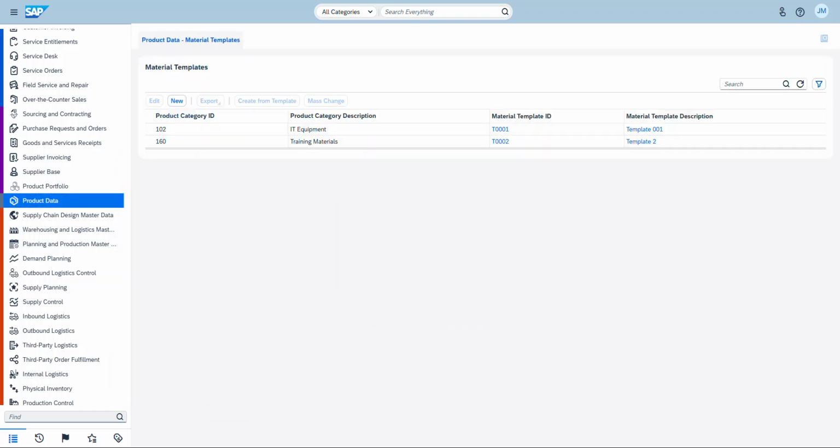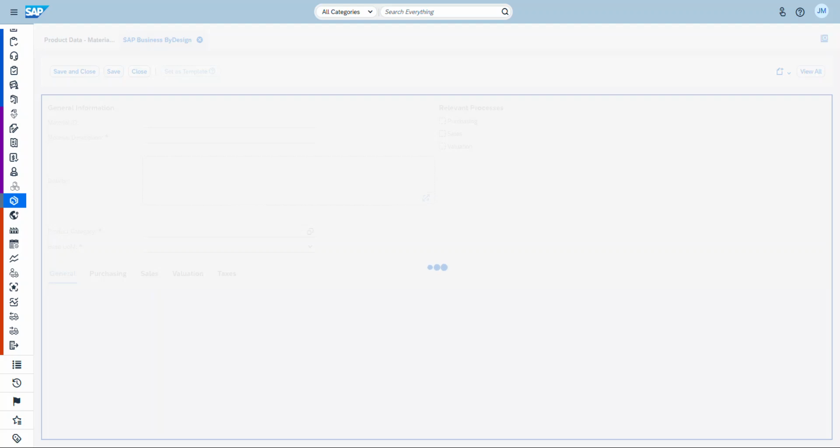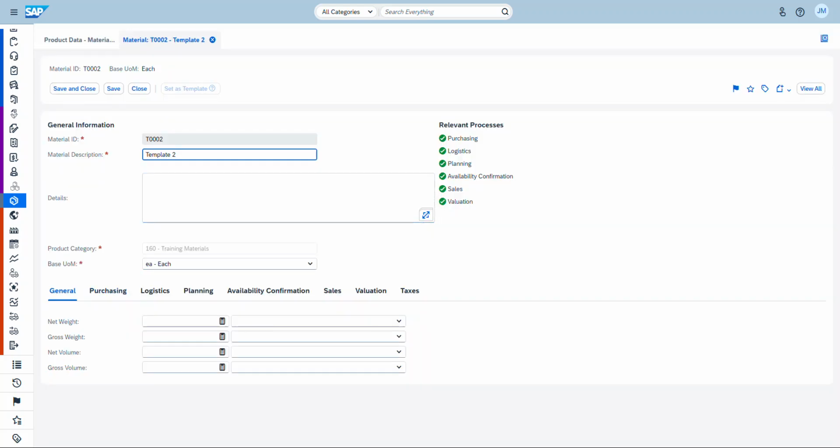Templates. Okay, so this is the template that we created, and this is the category that the template belongs to. This is the name. You can also edit the template after selecting. You can see all the relevant processes are already activated.